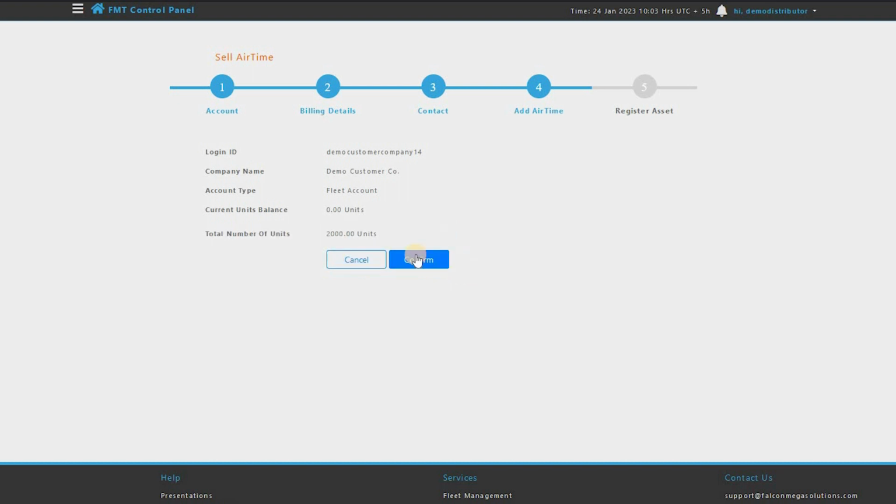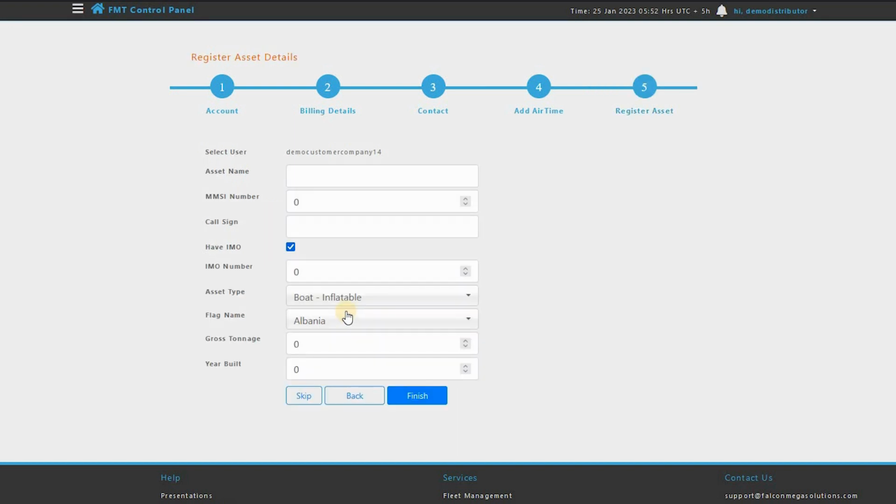Click on the Confirm button to confirm the transaction. Sell units transaction completed successfully. Click on the Next button to proceed to the next step.